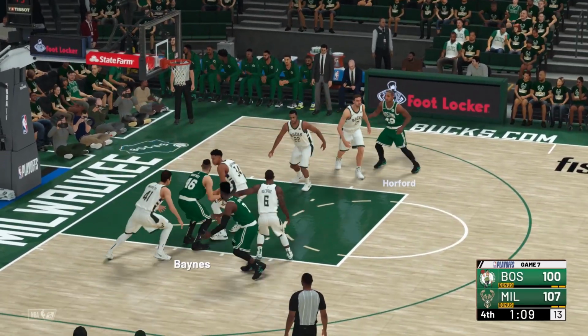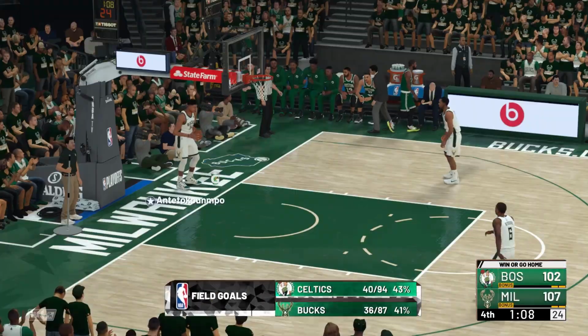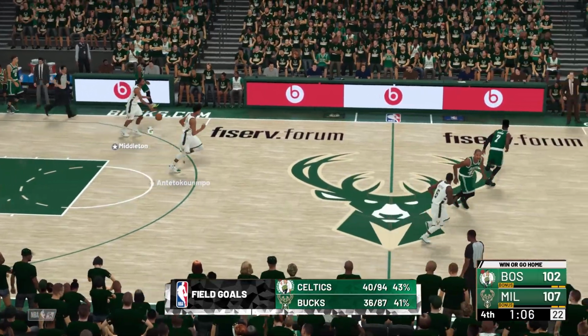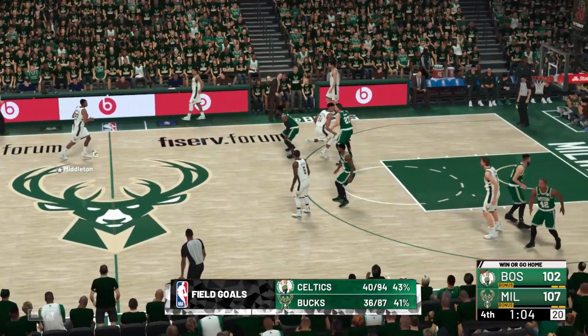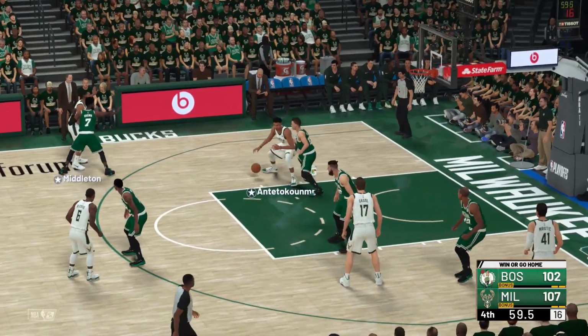Al Horford with the fadeaway shot misses. Aaron Baines on the glass cleans that and puts it back up. So a 5-point lead for the Bucks now. You see that on the bottom, kind of poor shooting night for everyone. 43% for the Celtics, and 41% for the Bucks.